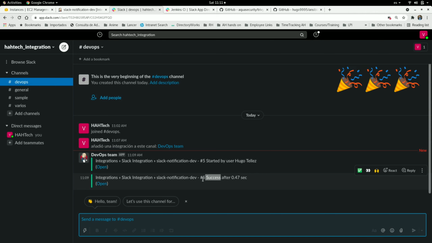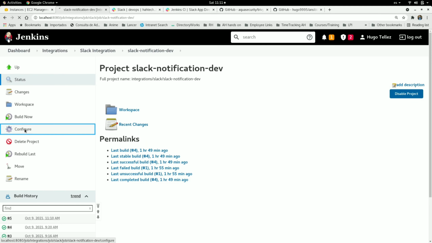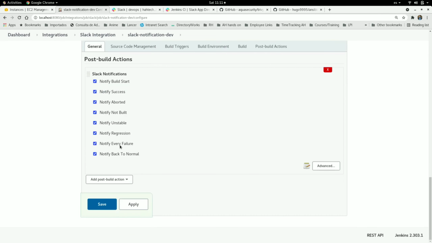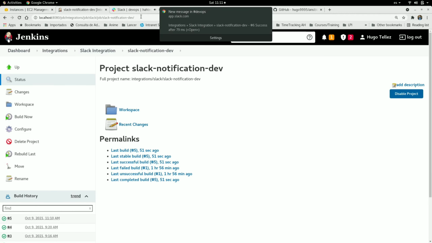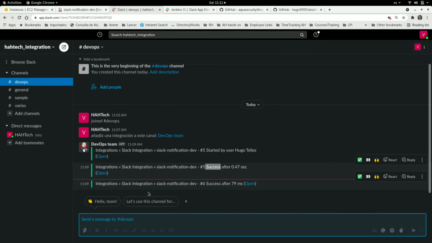So this is very helpful as I mentioned, and you also can configure what kind of notifications you want to receive here. So if I don't want the notification when the build starts and only if the notification is success or abort, I can disable the rest and have this done. Okay, I'm going to build it again, and as you can see, it is almost immediate. So here it tells me that build number 6 is success. And that's the purpose of this integration.